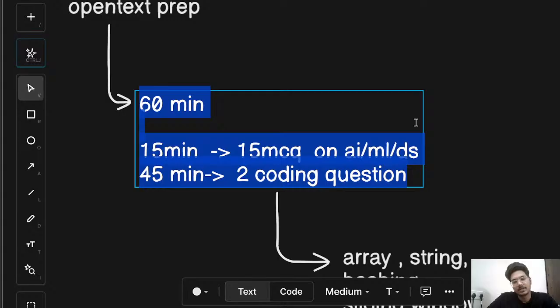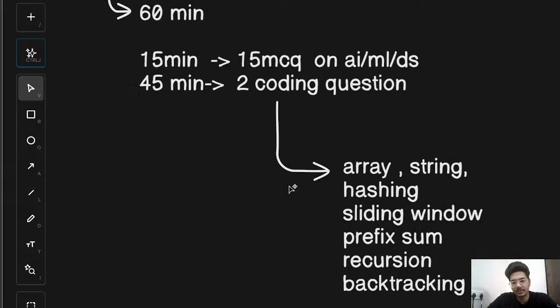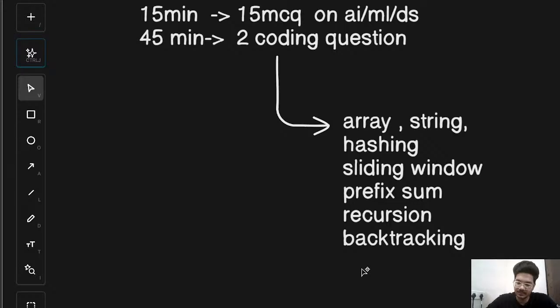the job drive explained that it is a 60-minute OA in which 15 MCQs of AIML and DS, database based and data science based MCQ, and 45 minutes for two coding questions. Prominently array based, string based, hashing, sliding window, prefix sum, recursion, and backtracking based questions.